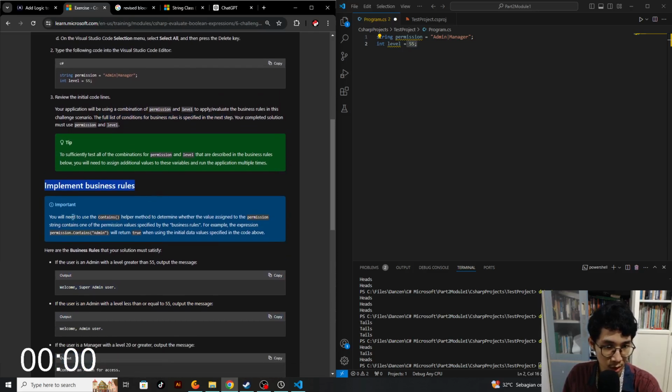Implement business rules. You will need to use the Contains helper method to determine whether the value assigned to the permission string contains one of the permission values specified by the business rules. For example, the expression permission.Contains("admin") will return true when using the initial data value specified in the code above, because permission contains admin here. Okay.